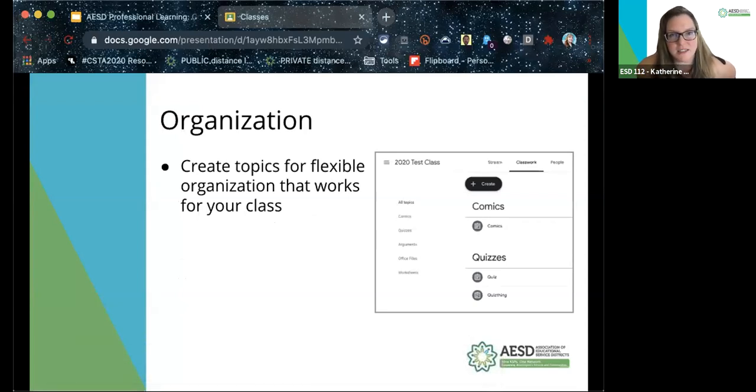Organizing the content in your classroom is also very flexible, and I've seen this done a lot of different ways. One of the very common questions that I have received as a Google trainer is, how should I organize my Google Classroom? And I don't answer that question. I kind of throw that back at people because, well, how do you want to organize it?